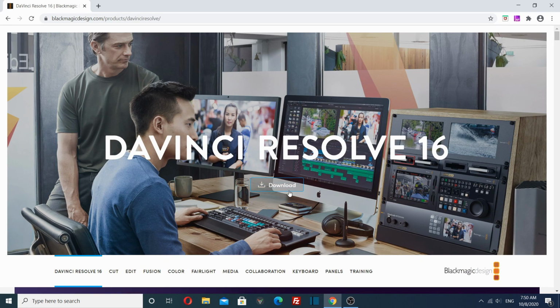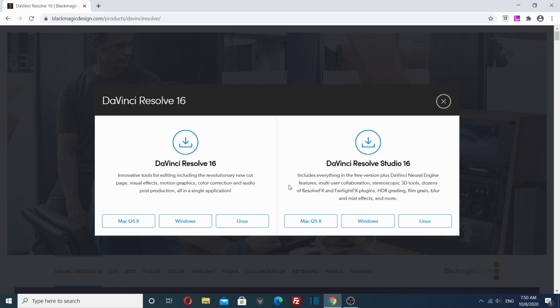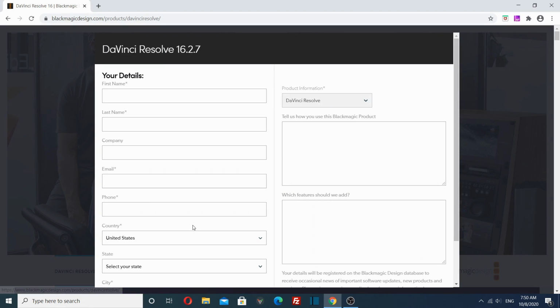Most often on this page people don't understand which version to choose. DaVinci Resolve is the free version. DaVinci Resolve Studio is the paid version. With the free version, you should be able to do almost everything, especially if you are a beginner.